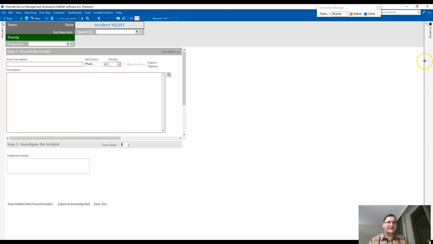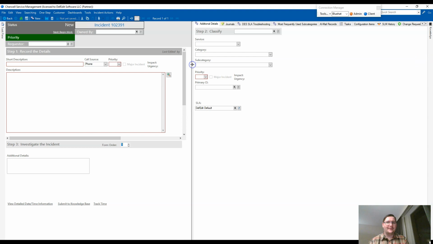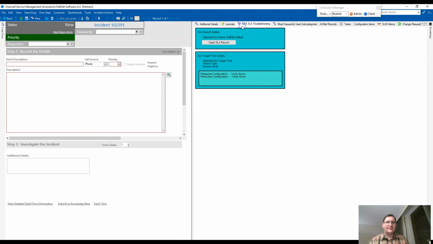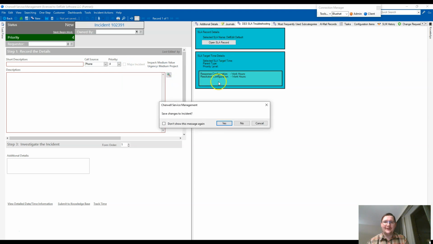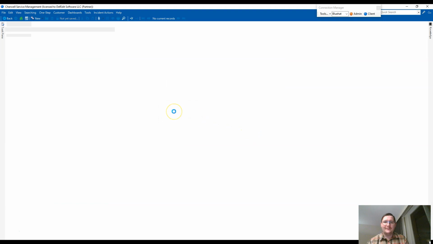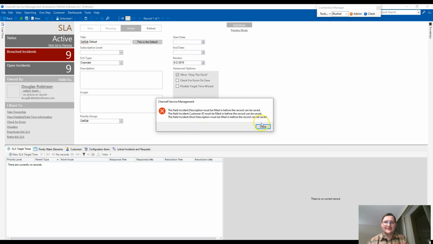Okay, so on this incident, once it's done loading, I should be able to drag my form arrangements bar over. We have our troubleshooting record. Look at this. Selected SLA name. Def edit default. That's my default SLA. If I select priority, I don't know if I have target time set up for these. I have weird priorities. I'm going to go open my SLA record and find out. We'll create one. I don't have SLAs.